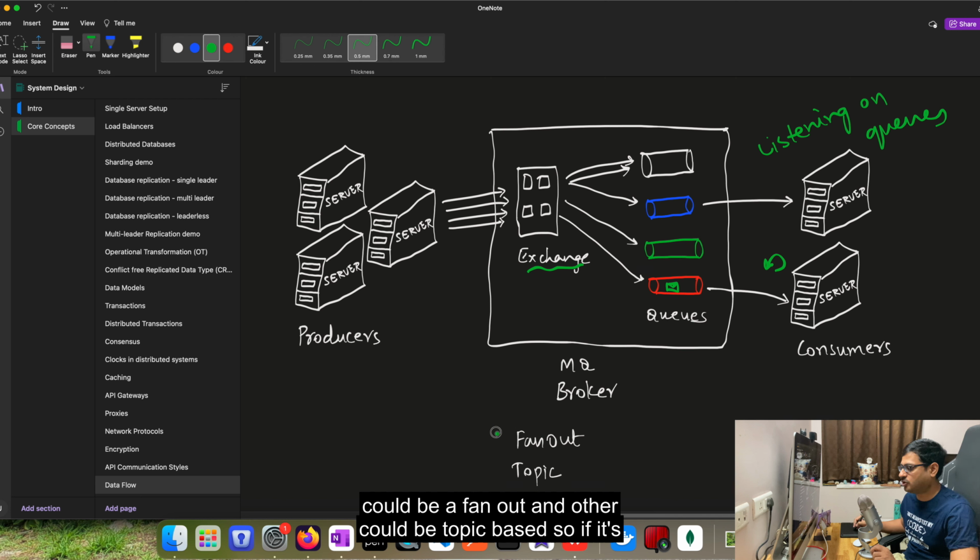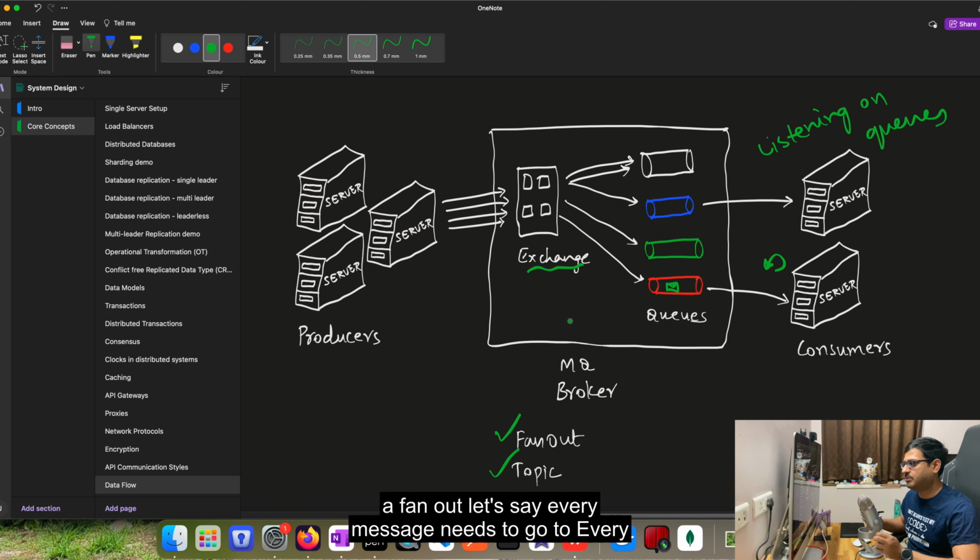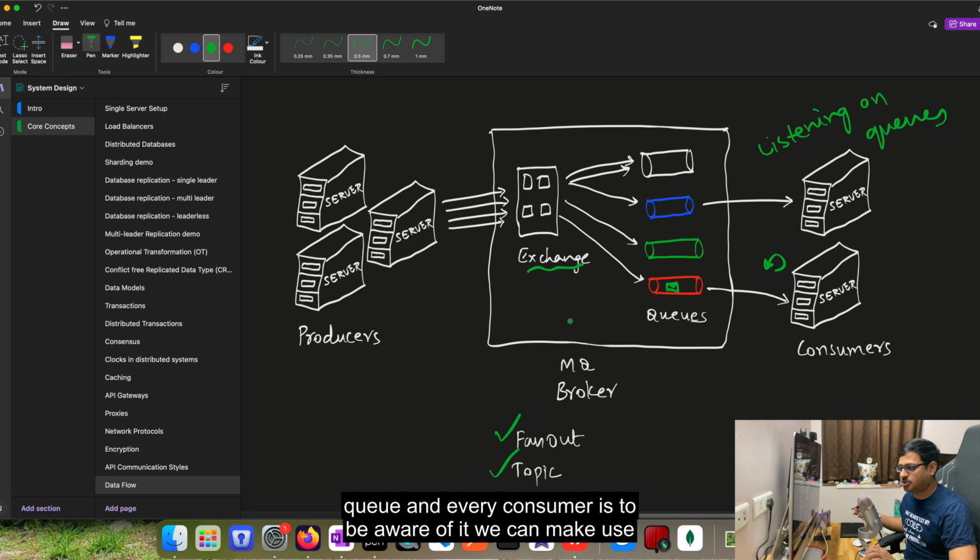One of the options could be a fan out, another could be topic based. So if it's a fan out, let's say every message needs to go to every queue and every consumer needs to be aware of it. We can make use of this concept. Otherwise, we can be specific about what topic we want to do.